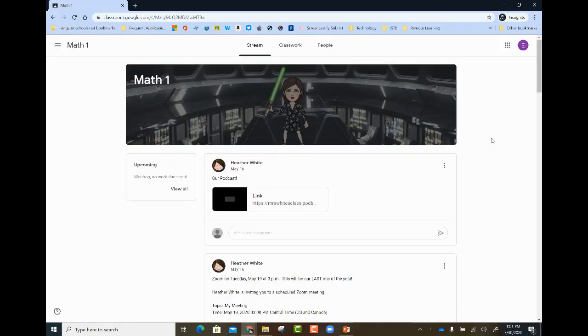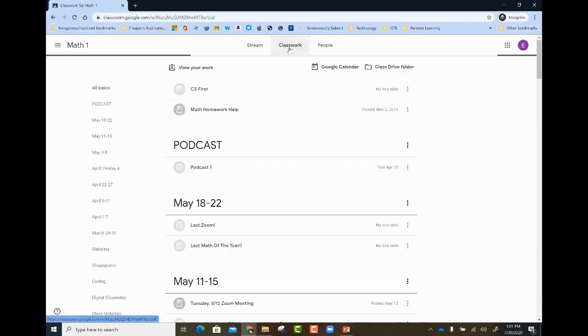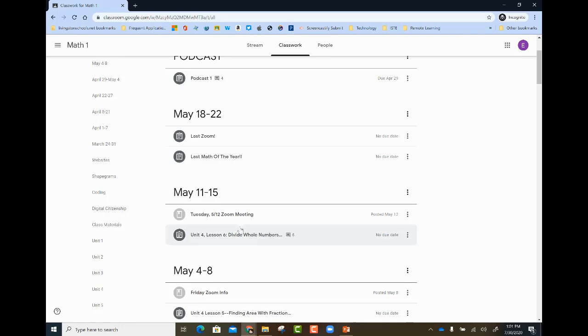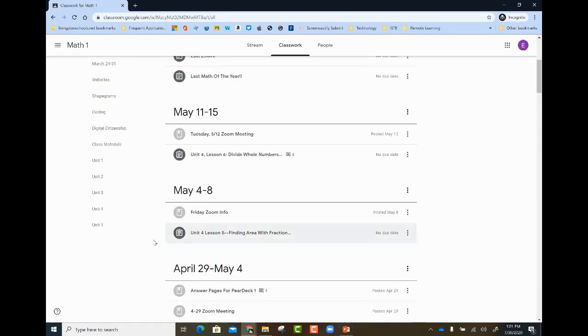When a student is in their Google Classroom, to access their assignments, they're going to go to this Classwork tab right here. Here they will be able to find all of the things that they need to do. And what they also need to do is look for these colored icons.